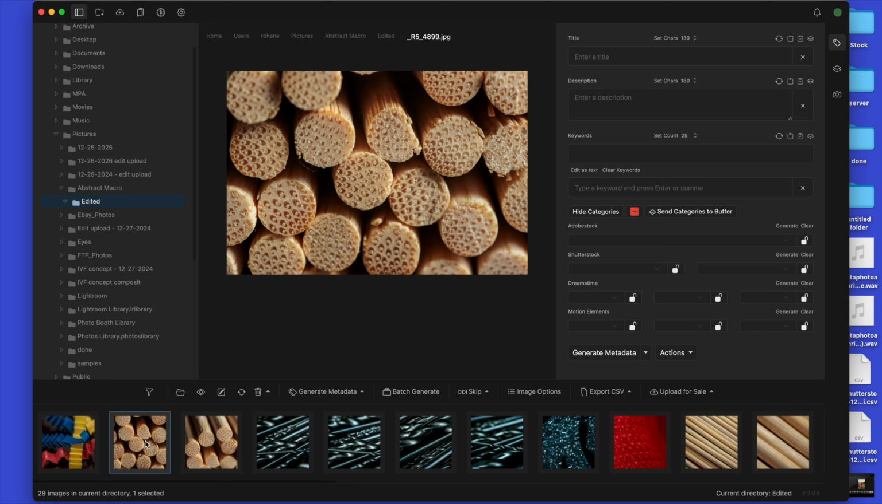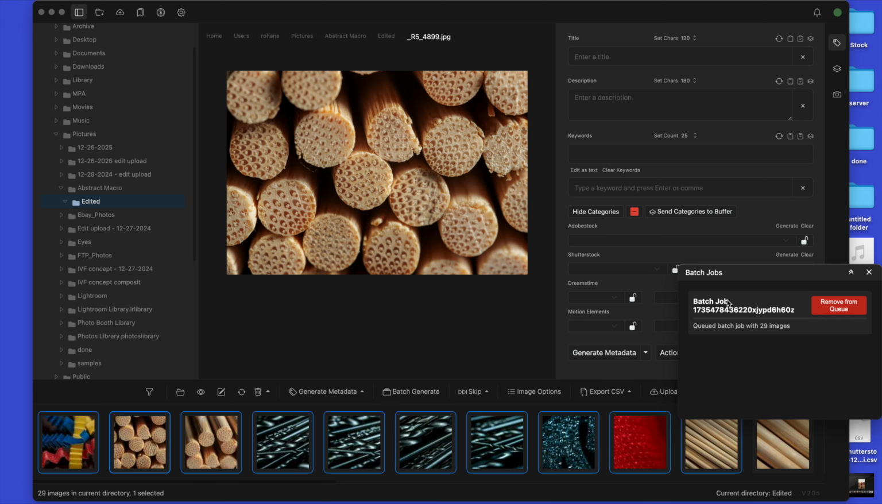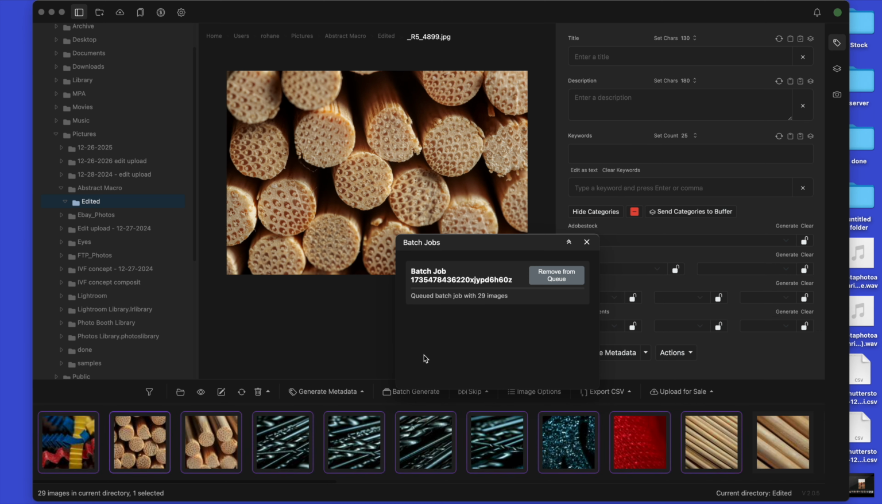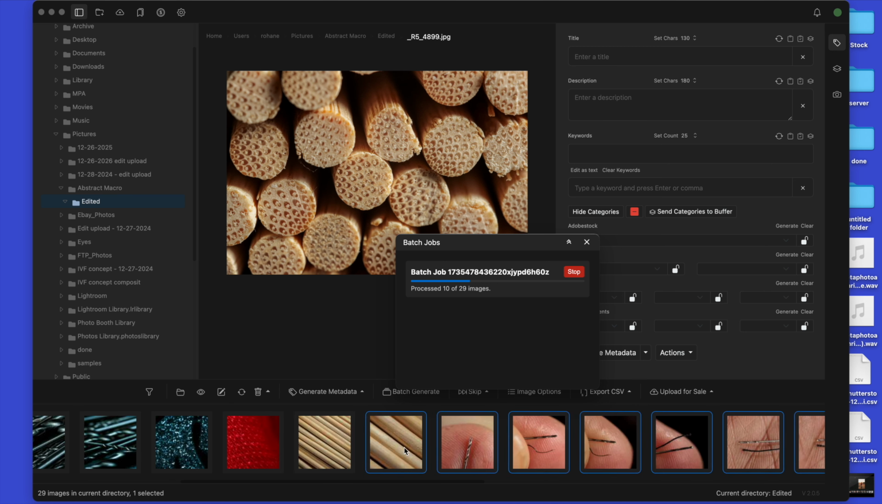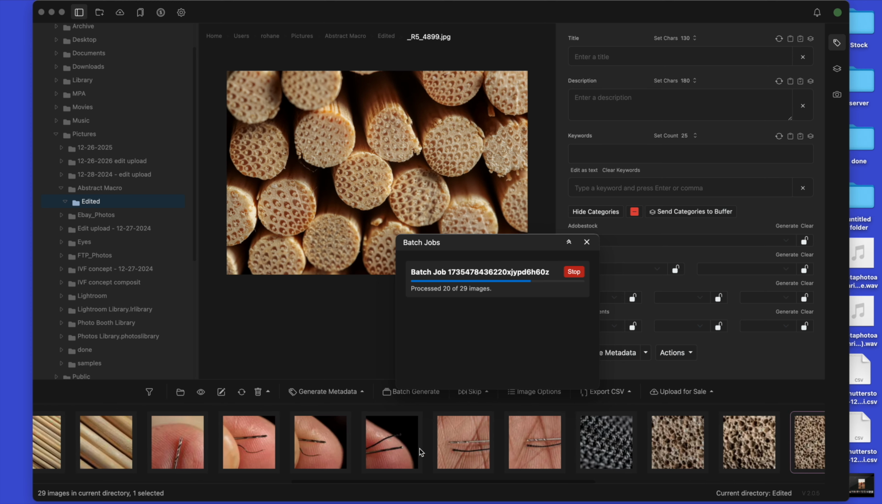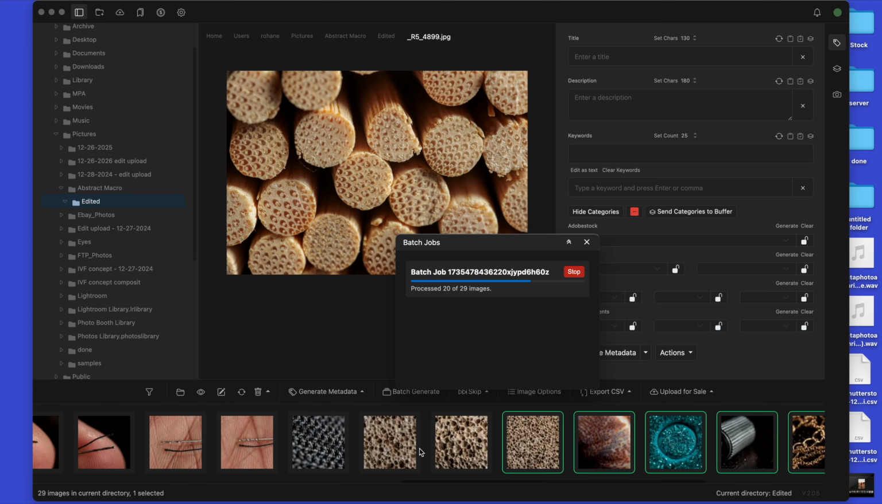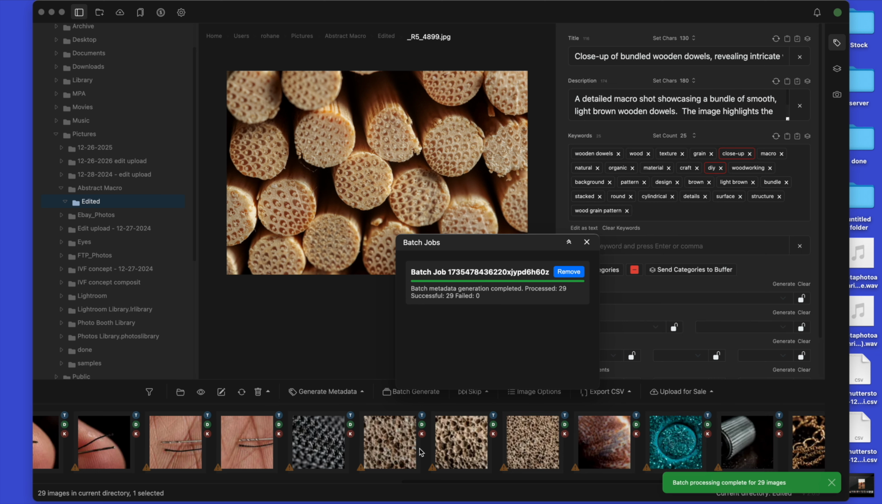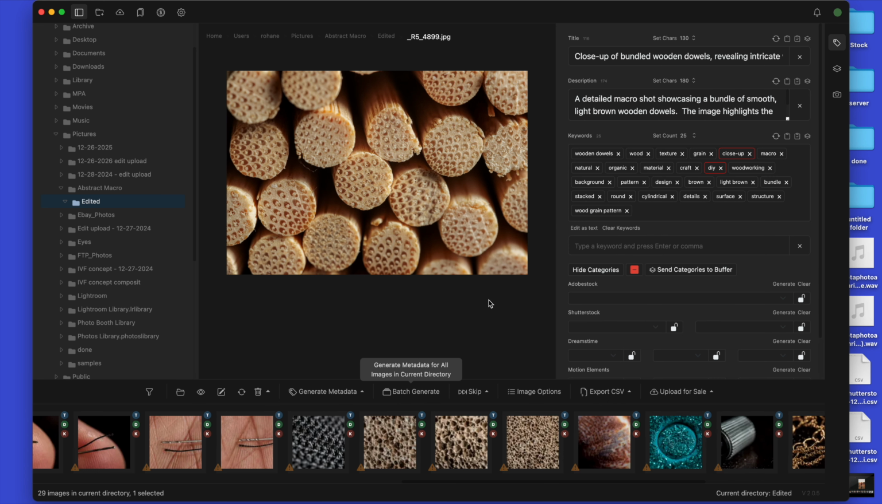All right, so let's go ahead and batch keyword these, and we'll see what the software comes up with. If we're not satisfied with any of them, we can just regenerate. So let's go ahead and click on batch generate. That will start the batch processing, and that should be done in no time. So we have the first 10 completed, and next 10, and then within a few seconds here we should be done. All right, that's all done.